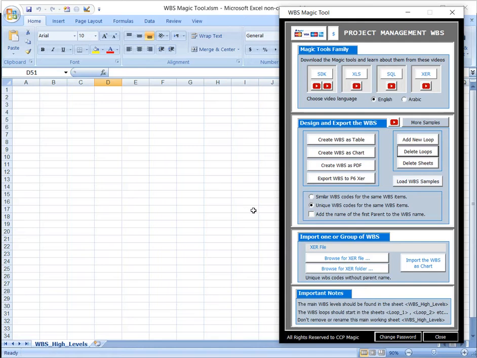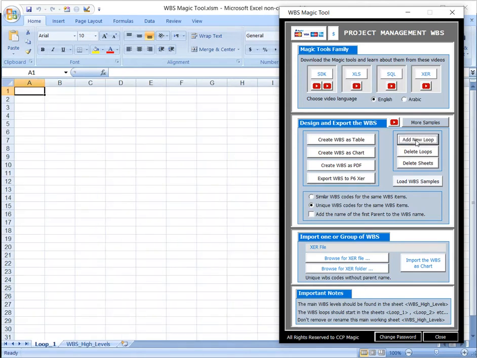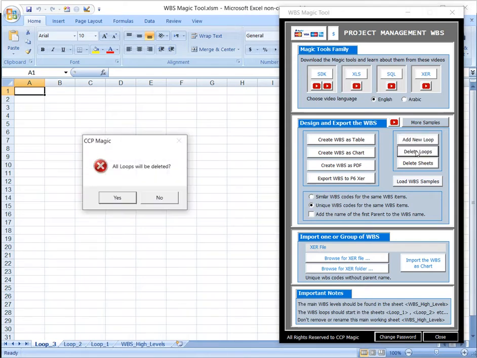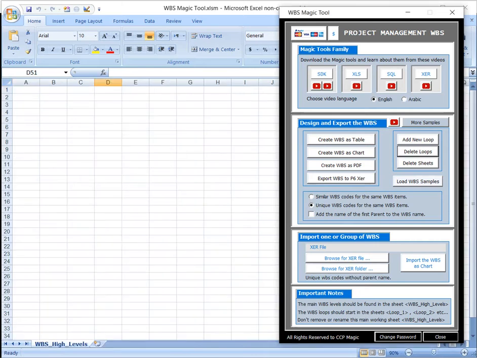If you need loops for your project, you can add loops from this option. As you see, loop number 1, loop number 2, loop number 3, and so on. After you finish with the loops, you can delete them from this option.